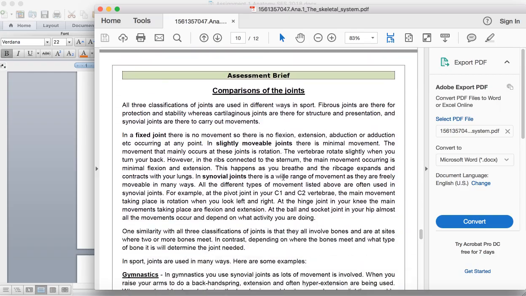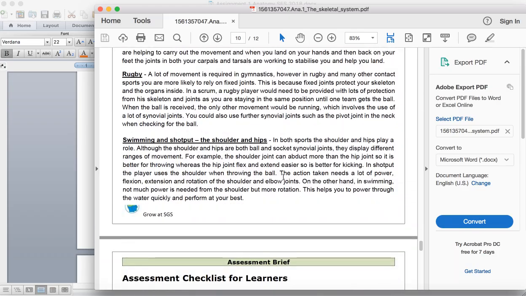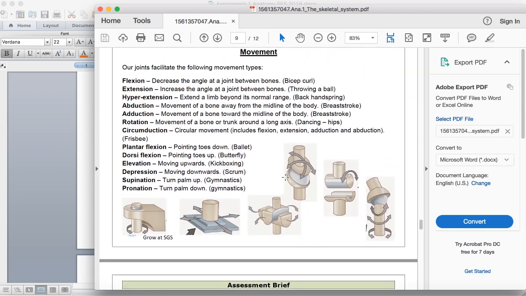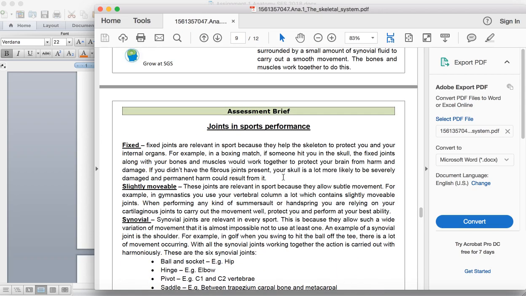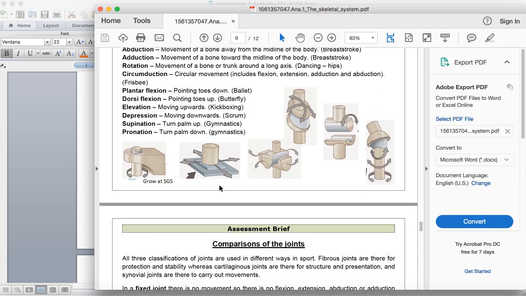Once we've done that, we're going to move through, and what I'd like to see, and it hasn't been done in this one, is that for each synovial joint, I would like you to describe and explain those synovial joints. So for a ball and socket, describe and explain it and give it an example. Hinge, pivot, saddle, condyloid, gliding, I'd like them to be described and explained in detail.